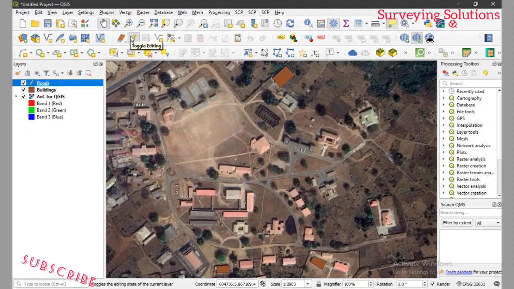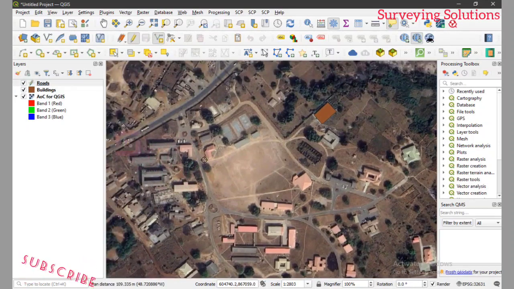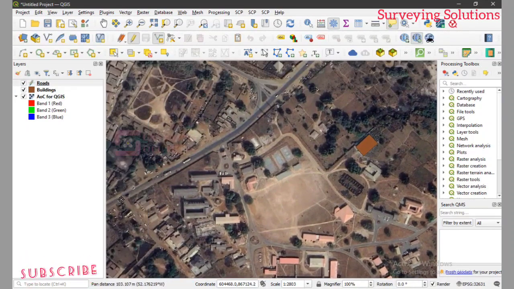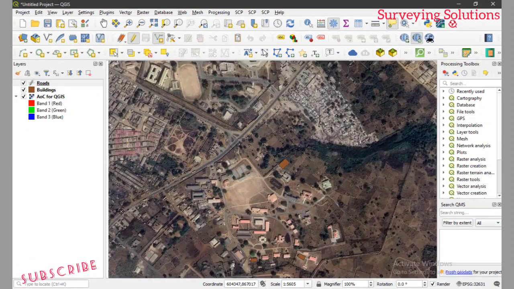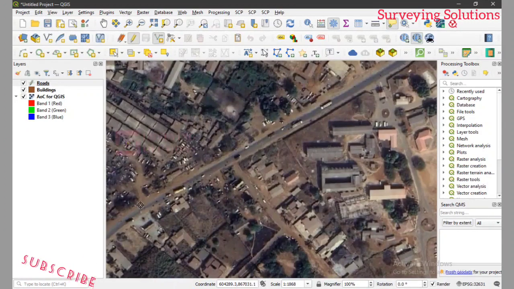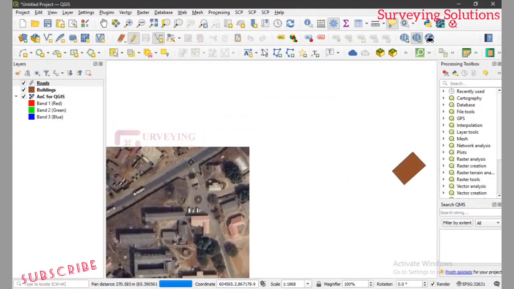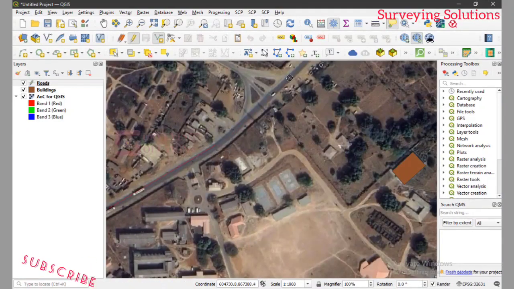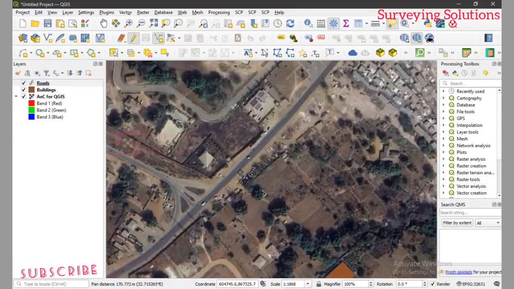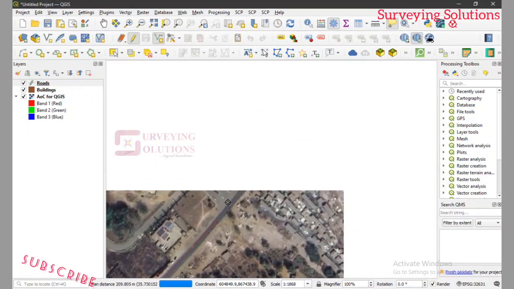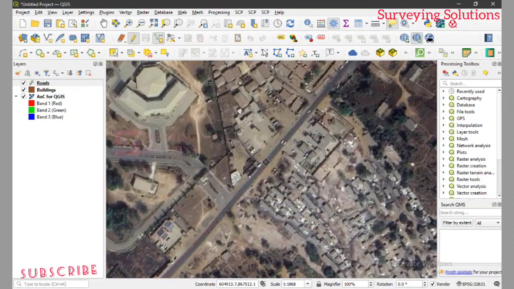So we put on the toggle editing and you can now see add line feature, right? So you click on it. Let's see some roads. It's actually a very major road in the state there. Let's pick the center for the book. So depending on what you want to achieve, you need to pay attention. You have to take your time to go through the process as we have shown you. So this is actually quite long.